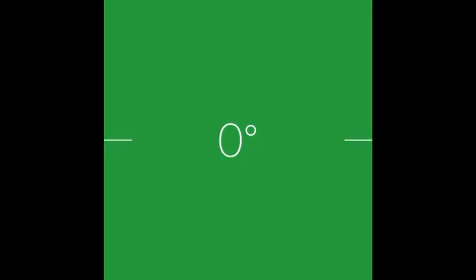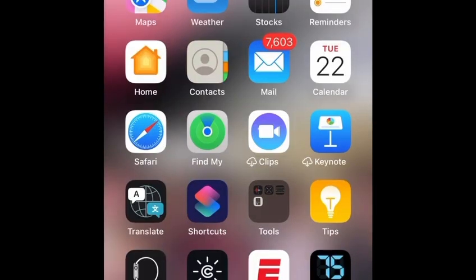When you first open the app, you'll be presented with a camera, which is in the bottom left. And the way you get to this screen, you'll have to press the bottom right to get to that degree screen.